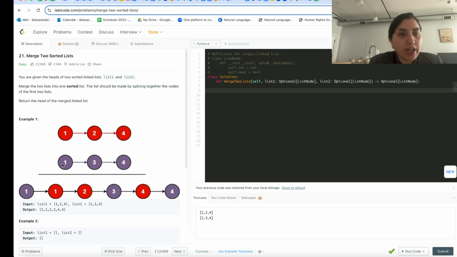So we have 1, 3, 4, and we have 1, 2, 4. And we see that it gets that one from here, and the one from here, and then it adds the 2 from here, then adds the 3, then adds the 4, and then adds the 4. So we need to do that. And how do we do that?